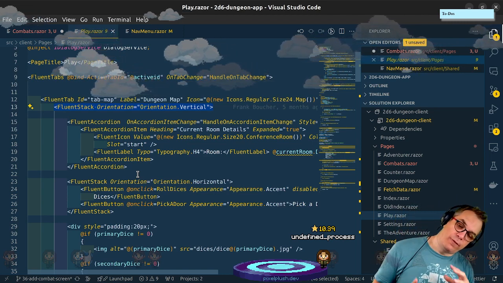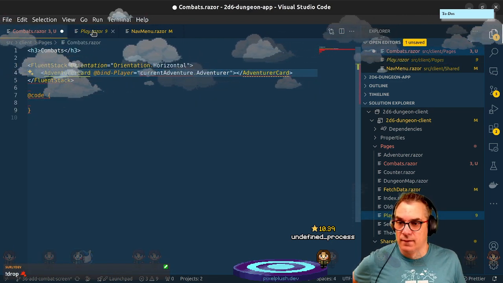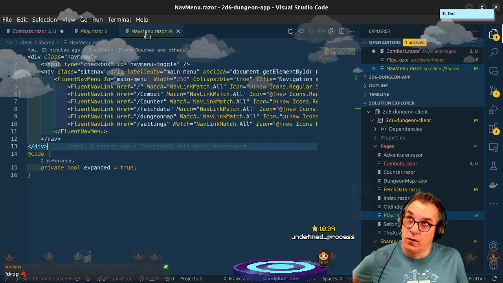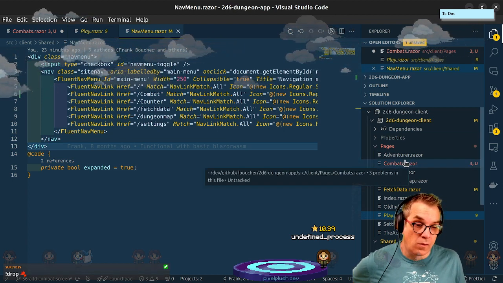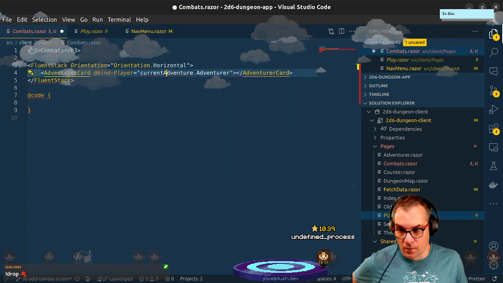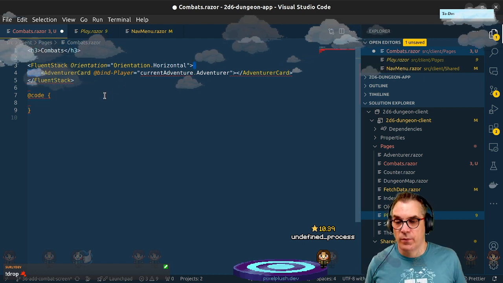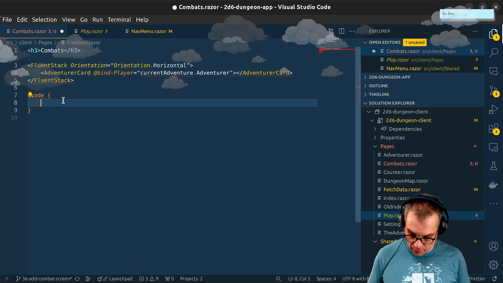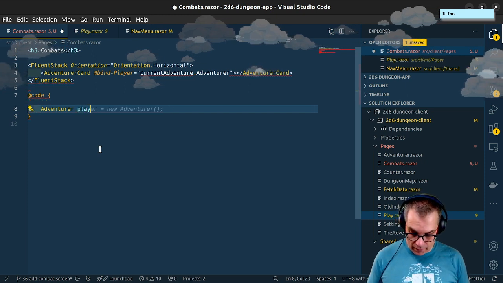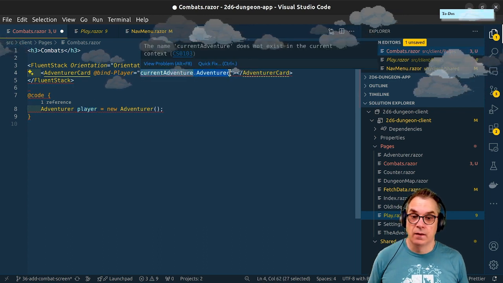Do I need to pass the full adventure or just the player? I think we just need the player. Or do we need more? Adventure card. Let's create an adventurer just for now. So let's do an adventurer. I'll call it player for now. Player equal new. And then do this for now.